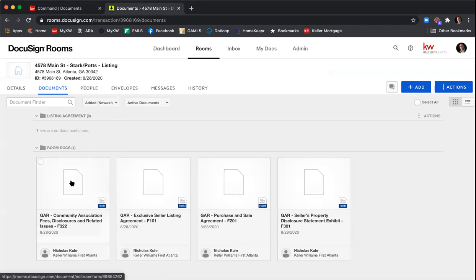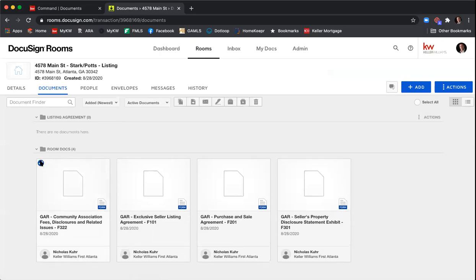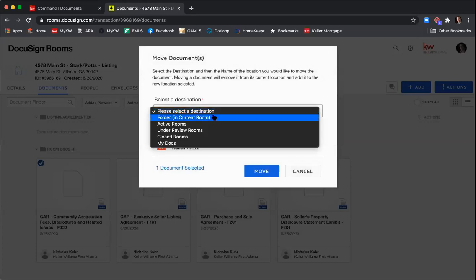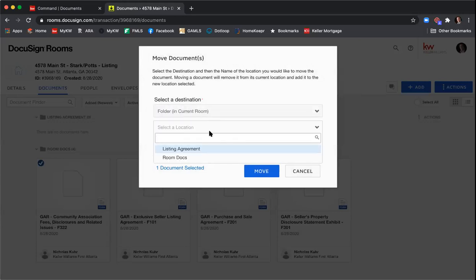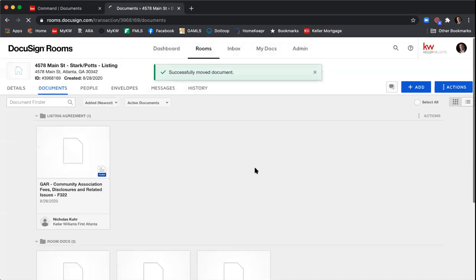When you roll your mouse over a document, a radio button appears in the top left-hand corner. You can select that. And whenever you select a document in DocuSign, a toolbar appears at the top, and you can roll your mouse over to see what the different icons are. You can select Move, and you select the destination of a folder in current room, and then select the folder you want to move it into. So listing agreement, and click Move. And it will move the document into that folder.